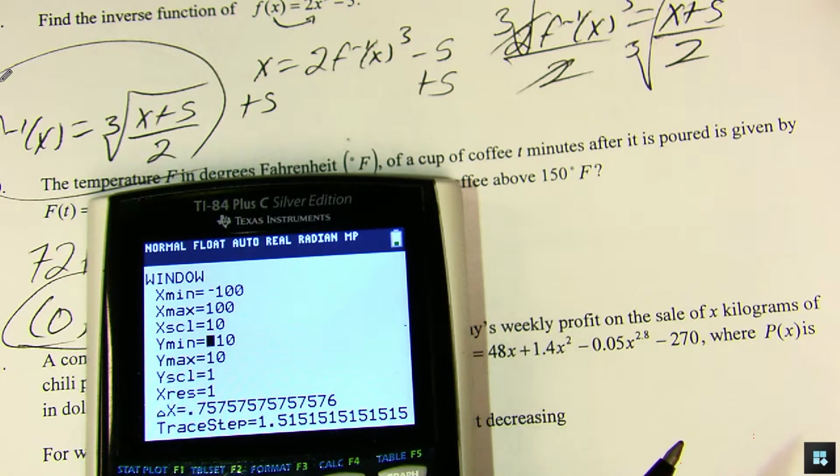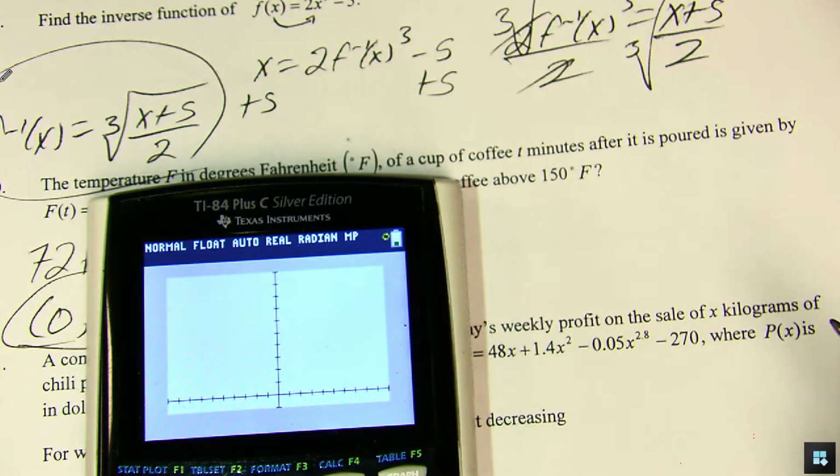Then let's go Y min negative 10, that seems okay. I think Y max we should probably have go up higher. So maybe let's have it go up to 100 just for a check. Let's graph and see what we get.